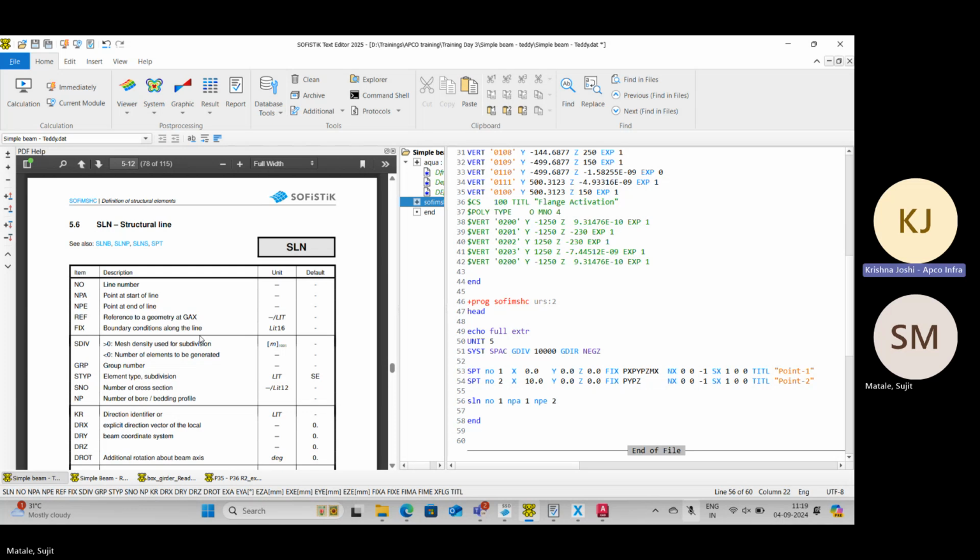And what are the information, additional information you need to give is for a section, right? So let me look out for cross section. Where is it? So SNO says that it is a cross section and I give it cross section number 2. What else we need? We need to put it inside a group, right? Then I say that group number GRP. I'll give it group number 5. What else you need to give? Right now, let's see. SDIV you can do.